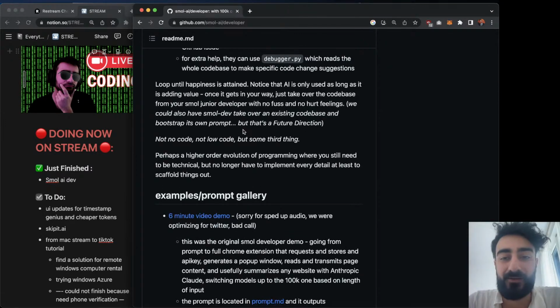Note that AI is only used as long as it's adding value. Once it gets in the way, just take over the code base from your small developer with no fuss and no hurt feelings. Okay.